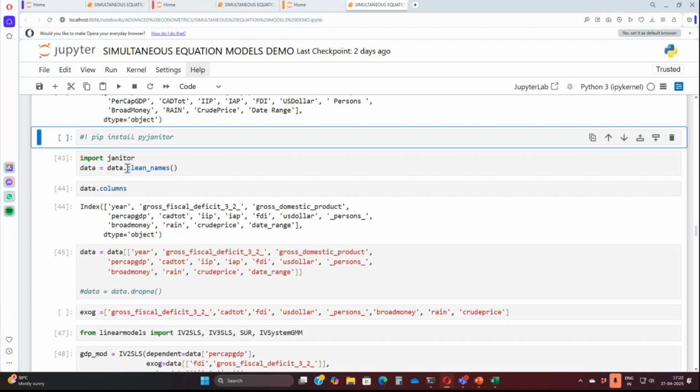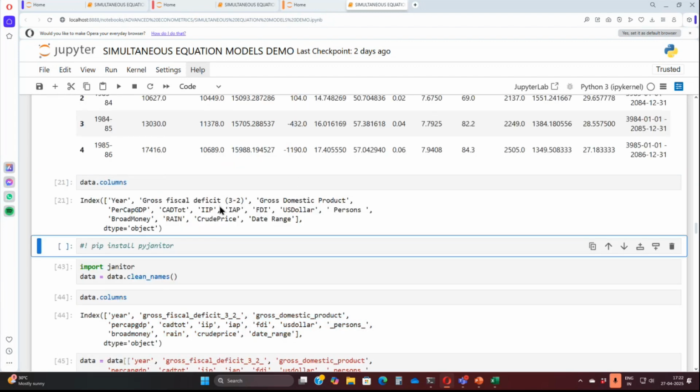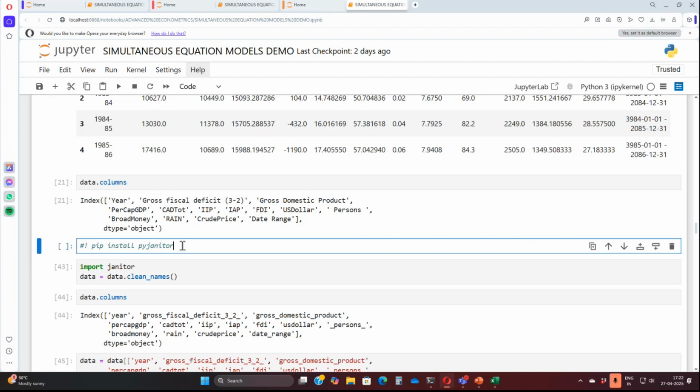Okay. Now I want to clean the names of the data. Look at the names of the data: there's a gap and a 3-2, and all that is very untidy. Even R and Python have difficulty reading such names. So in both programs you have a package called Janitor. First you must install it. I've installed it already, so I'm not going to install it again. You say pip install pyjanitor, and once it is installed, I can import janitor and say data equals data.clean_names.